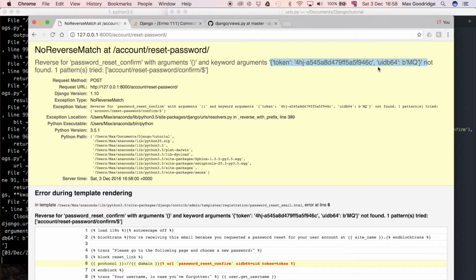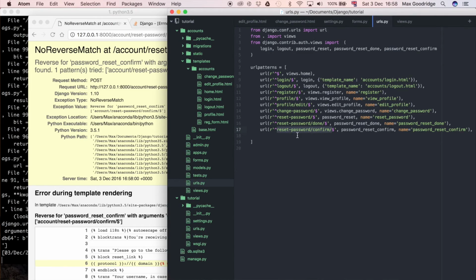So it's giving us a token, and this UIDB64, that's the name of this thing which is sending, and it doesn't really matter what that data is, but what you need to know is that it sends that data to the URL so that the Django application knows that it's that particular user that is trying to reset the password rather than someone else. Because if it was just reset password /confirm, anyone could go to it and then anyone could just reset anyone's password, which is obviously a really, really bad design choice.